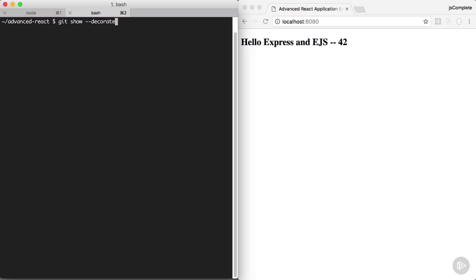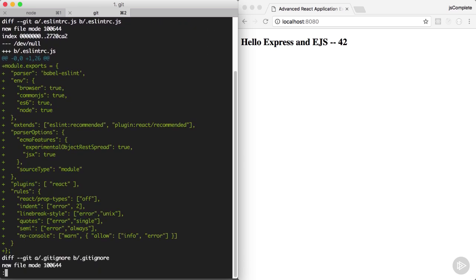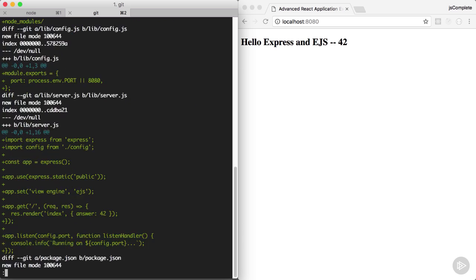Let's review what we've done in the previous clip real quick. This point in source control is tagged as 2.2. Here's what this commit is telling us. We configured ESLint. We created an Express server. This Express server is serving both static files under the public directory and EJS templates from the views directory.